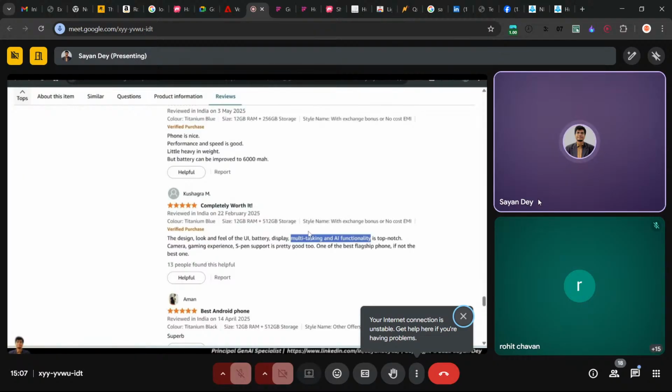So maybe what comes out of this is the hardware or the build quality. Kushagra is saying the build quality. So from the review, you identify the aspect is build quality, and the build quality is 5 star, and he says pretty good too. So he's not that happy. Let's say S Pen support. S Pen is one of the other aspects, and he's kind of like, let's say, 4 star. Okay, gaming experience. What is the other aspect that Kushagra has talked about? Kushagra is talking about gaming experience. They said that is 4 star, something like that.